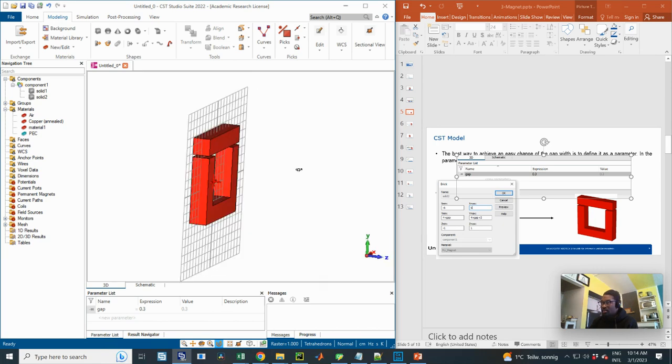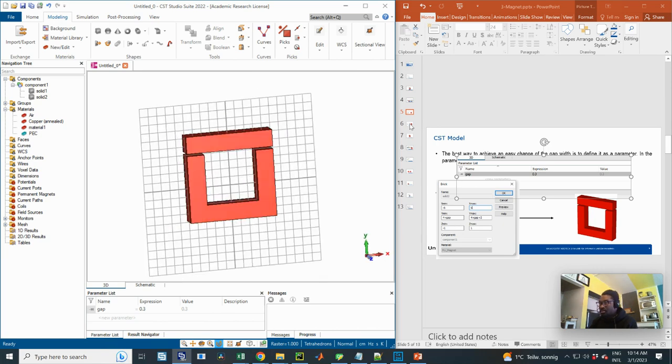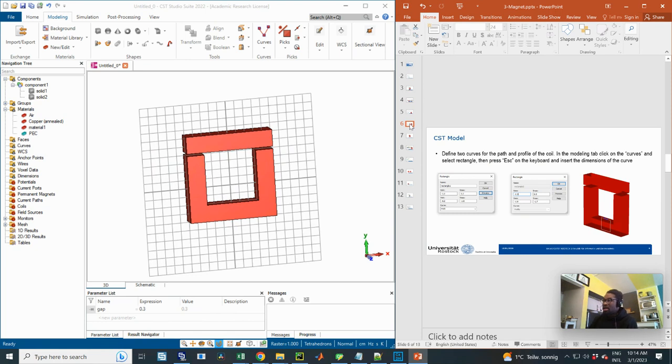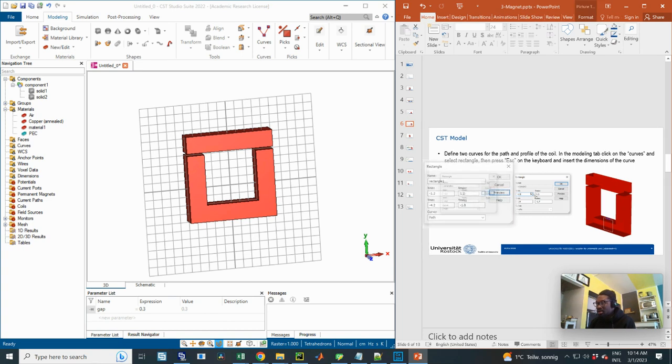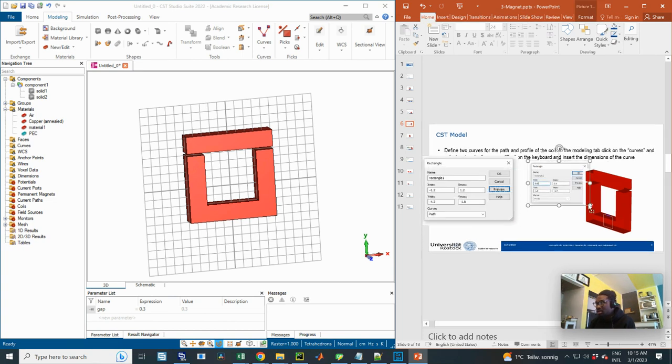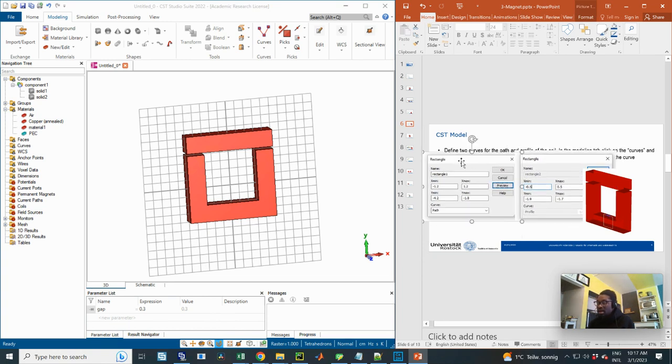So okay, we have our model. Now to define the current source, we have to define the curves and then the part for the coil. So we have to define 2 curves. Now we just follow this. Okay, sorry about the break, I had to check something. Okay, so to define the coil, we have to define the path and also the profile.